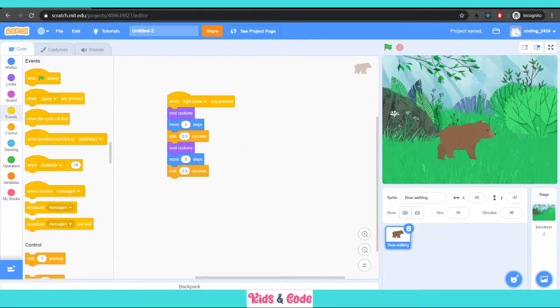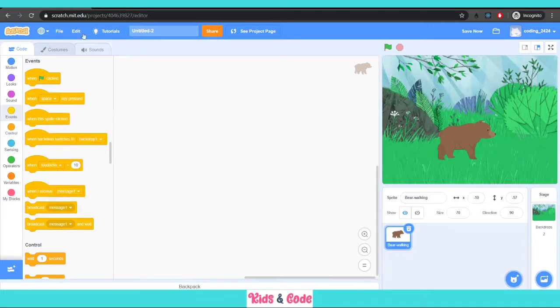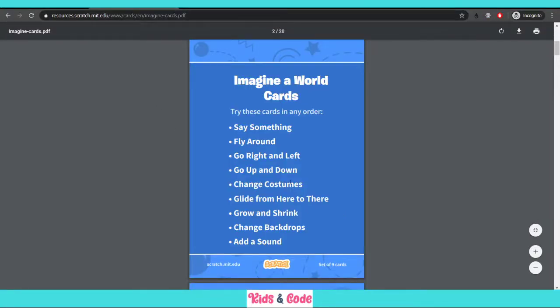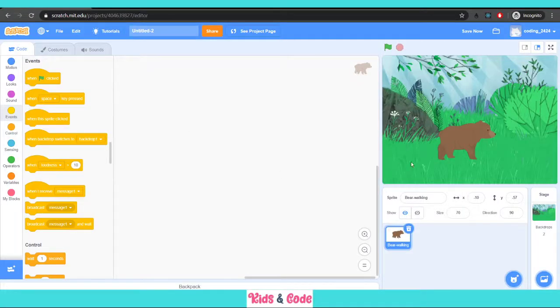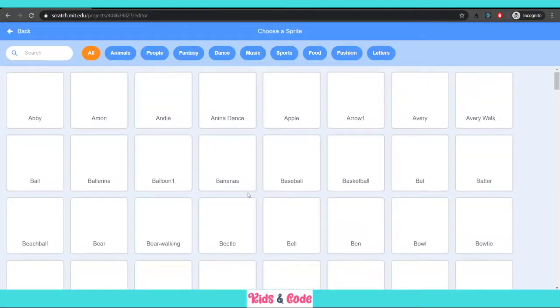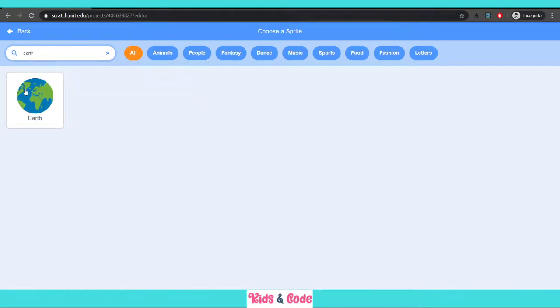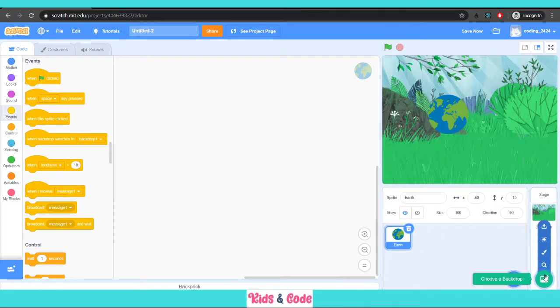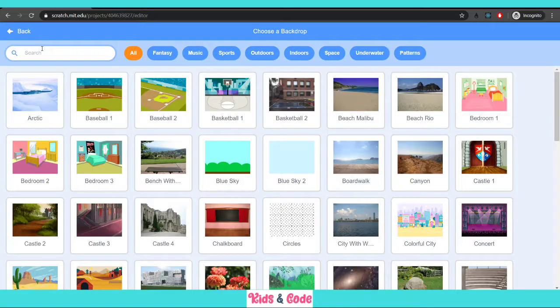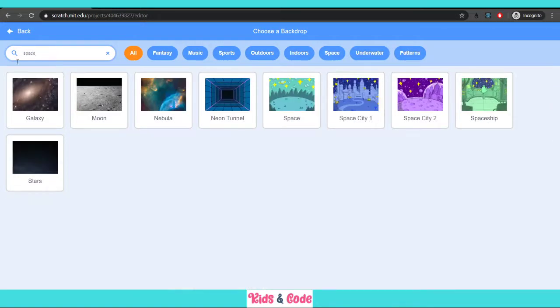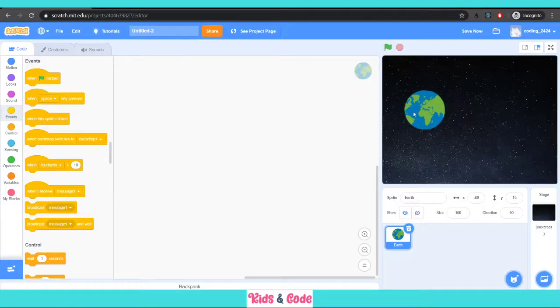So the next thing we can do is learn how to make something glide from one position to another. Okay, so for making that glide option, we can basically choose another sprite. Let us choose the earth sprite. Okay, backdrop doesn't seem right. Let us choose a space backdrop. So now we have a space backdrop right here.